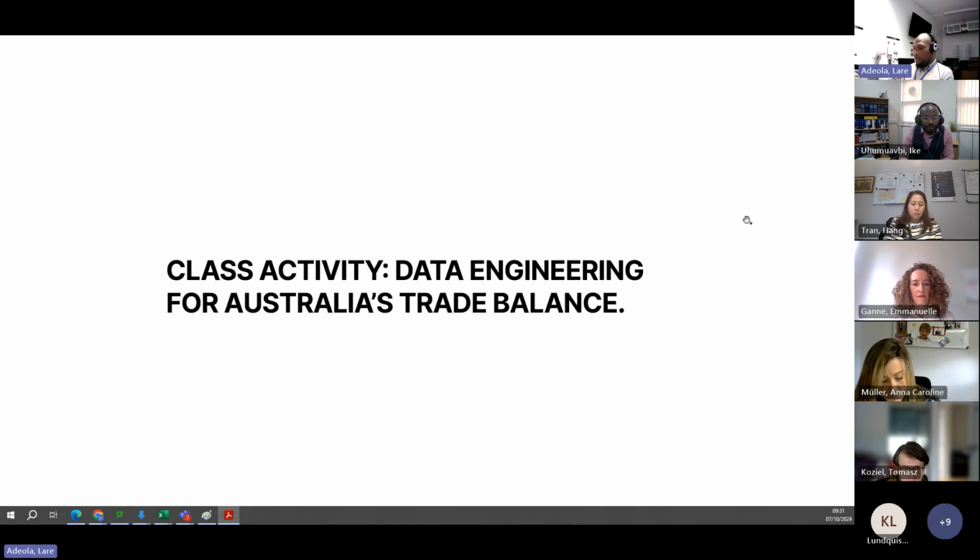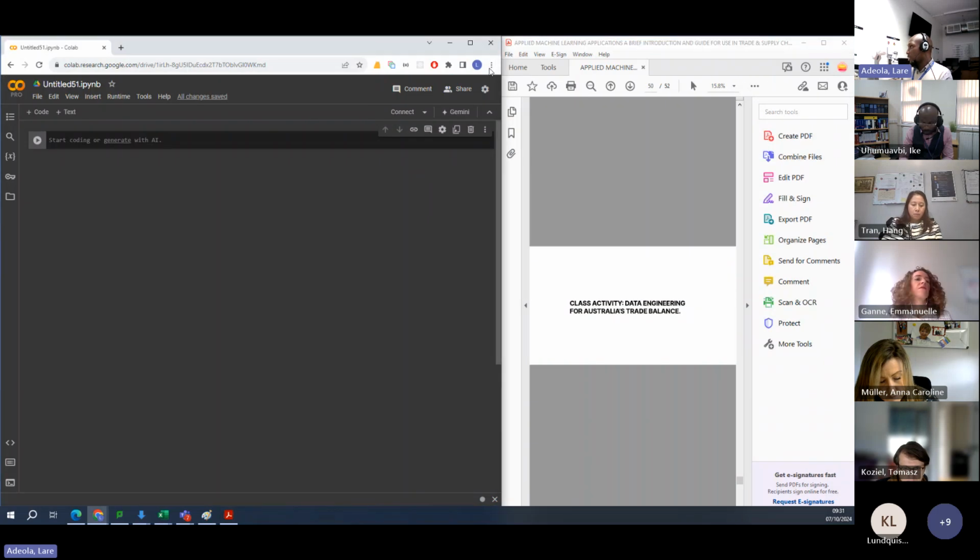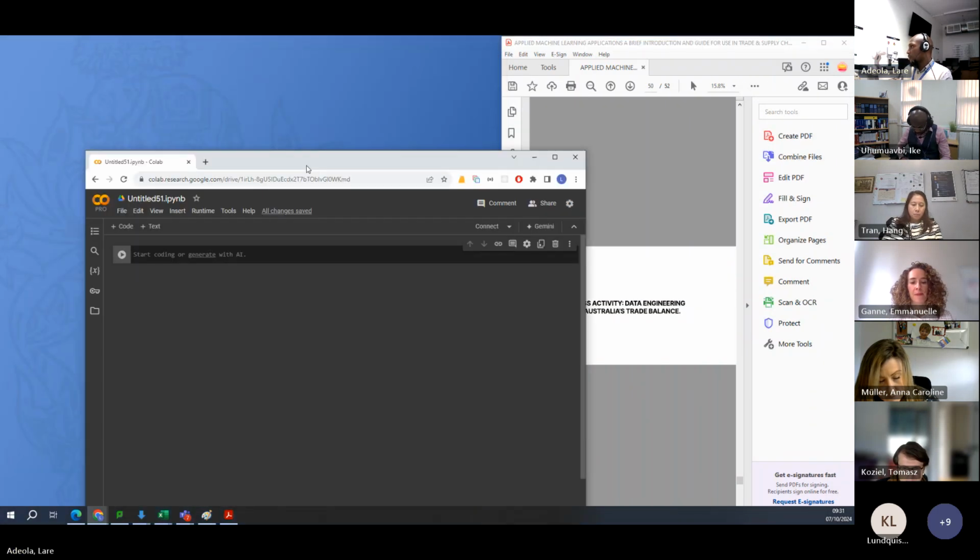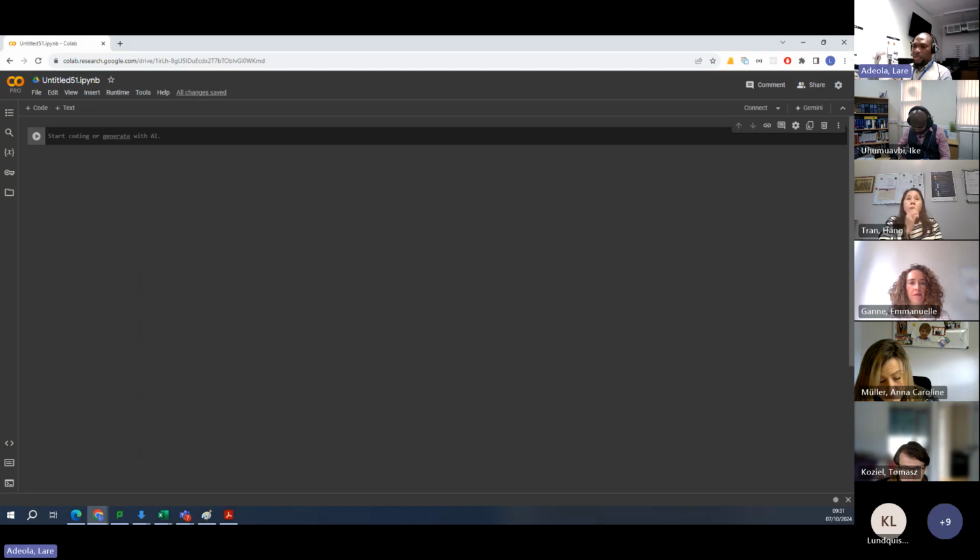So the class activity, which I'll be taking this time, is data engineering for Australia's trade balance. The tool I'll be using will be Google Colab. Basically, Google Colab is an online IDE, integrated development environment, which is what programmers usually use. But even for this task, you can use Microsoft Excel. I just want to add a little bit of variety, so let me also use Google Colab here. Think of this as like Microsoft Word, but for programmers.